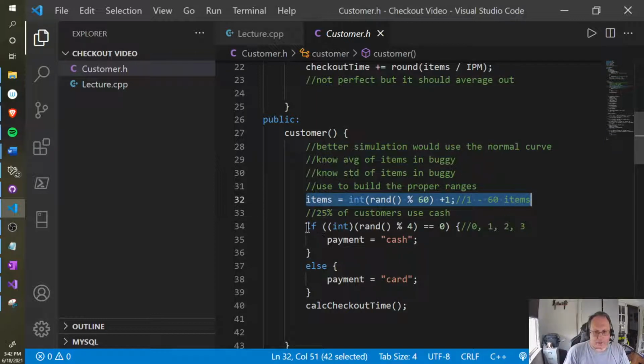I'm set up so 25% of my customers use cash. Cash takes longer than credit cards to pay, so what I'm doing is generating a number between 0 and 3, and if it's divisible by 4, which will only be 0, it'll be cash. So roughly a quarter of my customers will use cash, and the rest will be credit card.